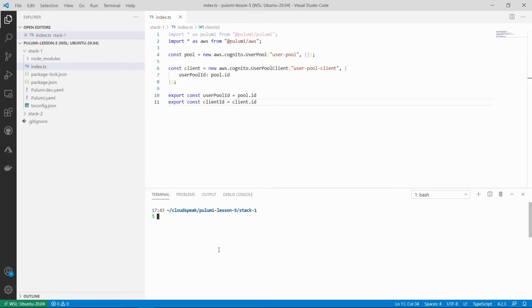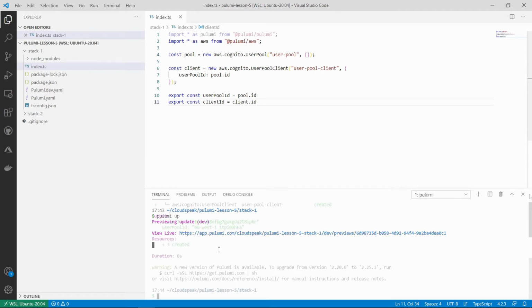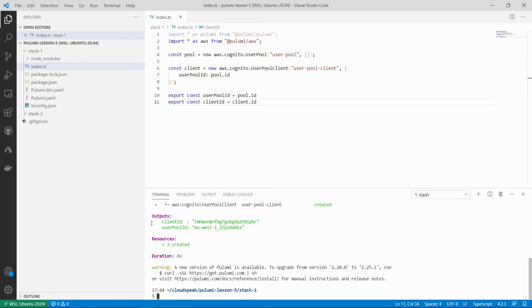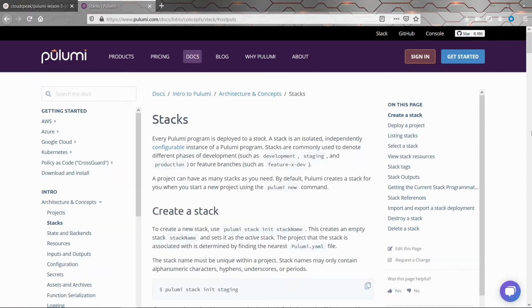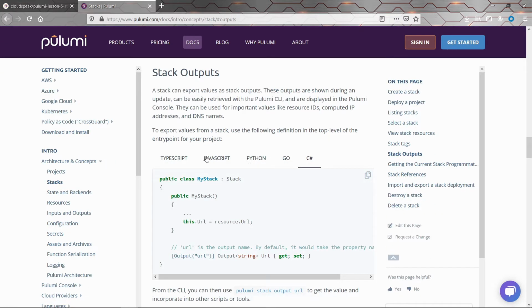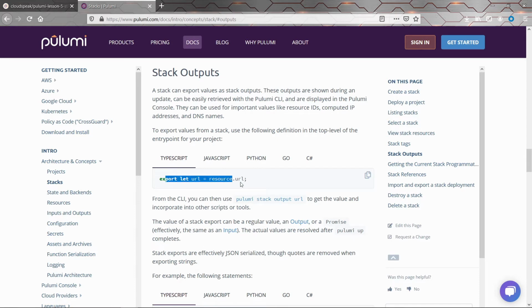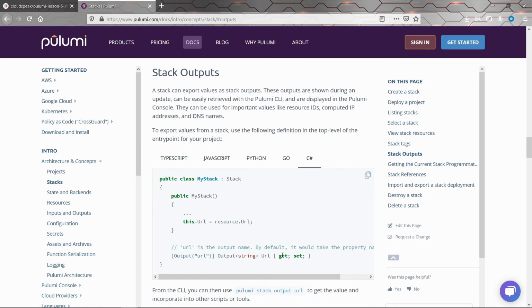To register these new outputs, I need to deploy my stack. So I'll run pulumi up. And you'll see that the CLI summarizes the outputs and their values. I want to quickly mention that the syntax we used for registering the outputs varies massively depending on which language you're using. So to check the syntax for your language, you want to go to the stacks page on Architecture and Concepts, go down to Stack Outputs, and there you'll see that's the TypeScript syntax that we used, and you can see that it's quite different for Python, and for C# it varies quite a bit.